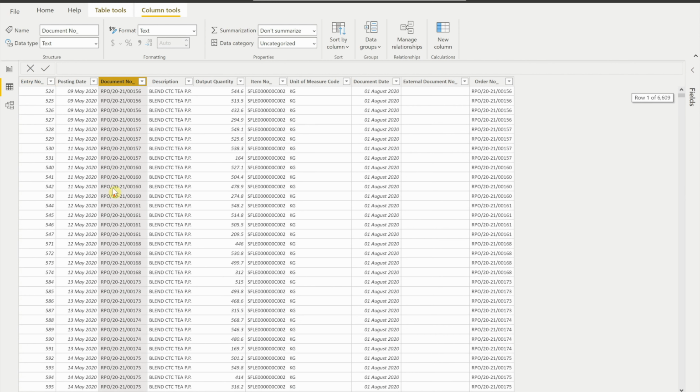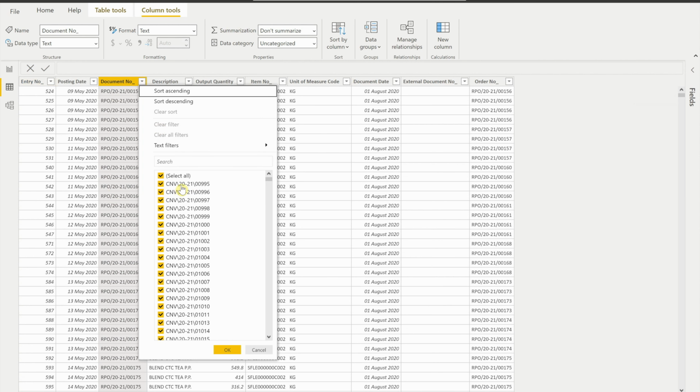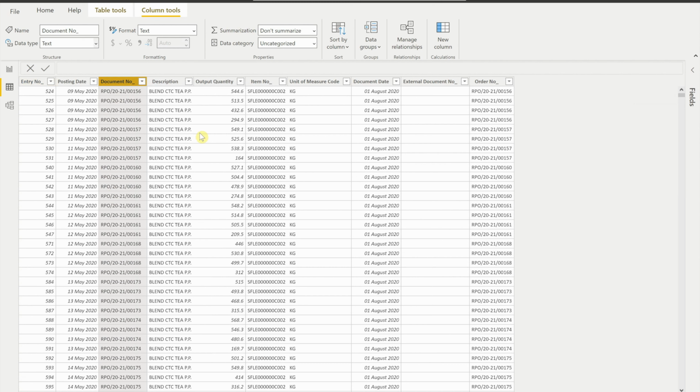So here is our data set. There is an RPO series which has forward slashes, as well as a CNV series which has backslashes. And the solution which we are looking for is we want the characters before the first slash. So in our case, it will be the letters RPO and the letters CNV.